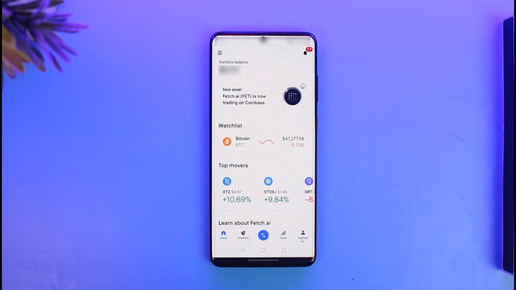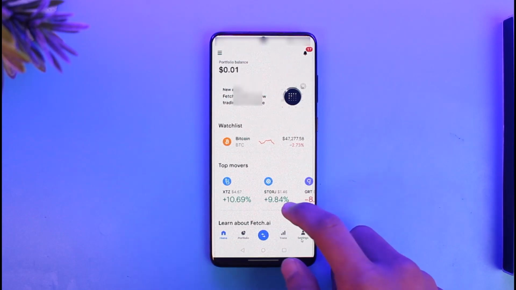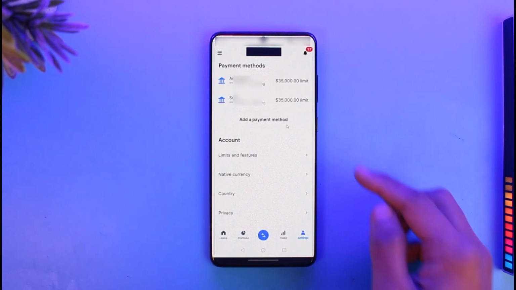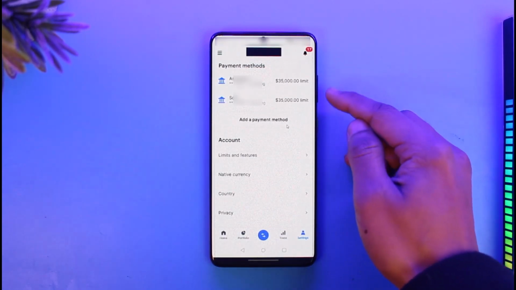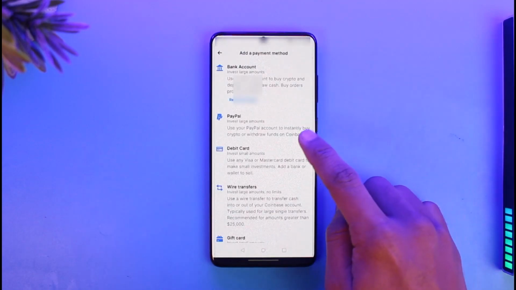linked your payment method. So if you have not linked your payment method, such as adding your debit card or bank or credit card or whatever else, to do that just launch the Coinbase app and then just tap on the settings icon from the bottom right. Once you tap on settings, over here you'll find the option called add payment method. In my case I've already done so, but if you haven't, you'll just find the option called add payment method.